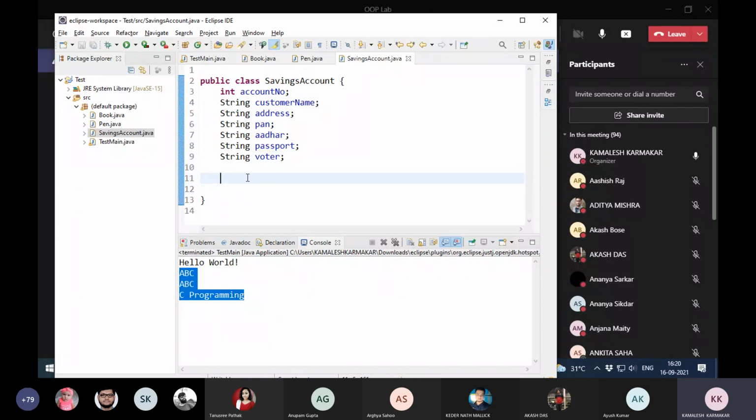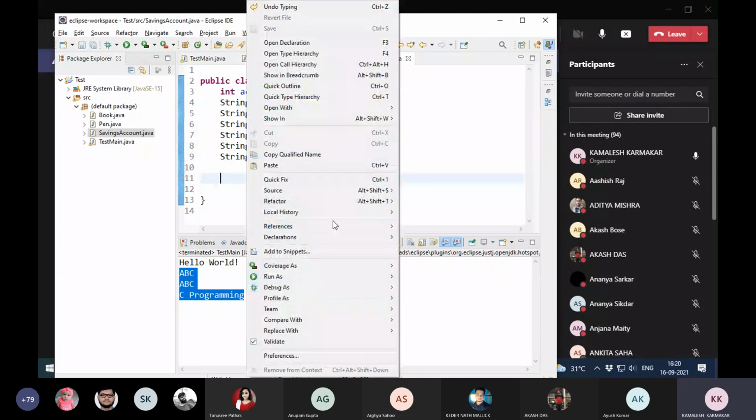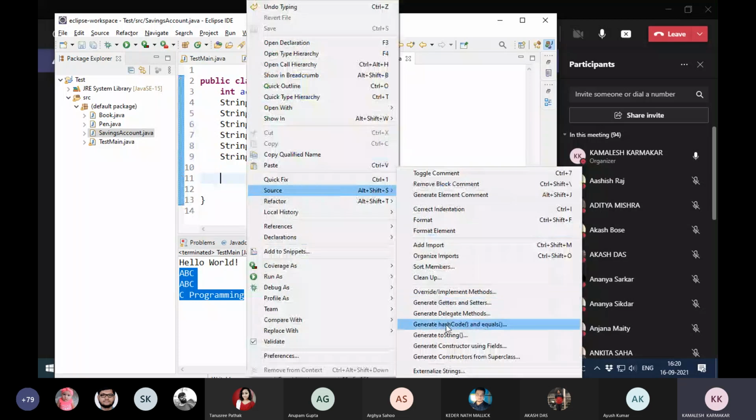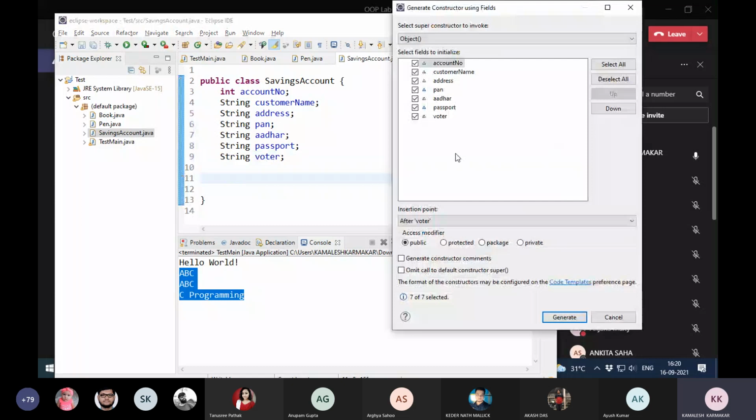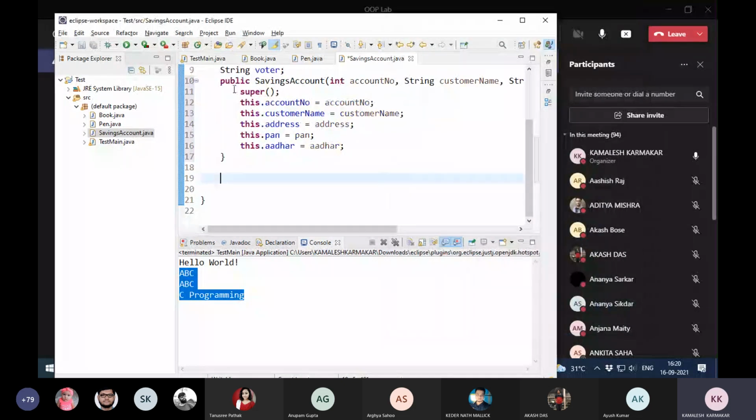Now one customer may come. So if a customer wants to open an account, which information is mandatory? Account number will be generated, customer name is mandatory, address of the customer is mandatory, PAN is mandatory, say Aadhaar is mandatory. So if we produce these two information, PAN and Aadhaar, then the object can be created.